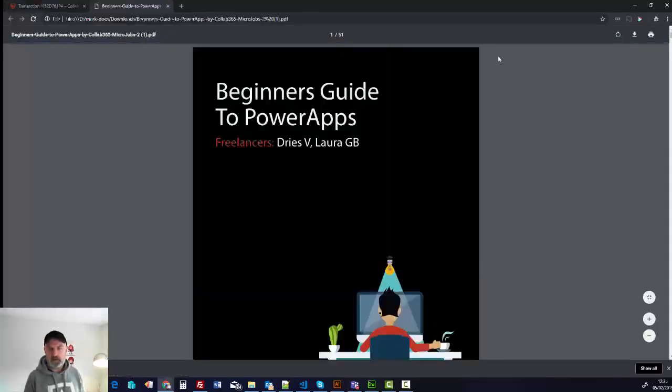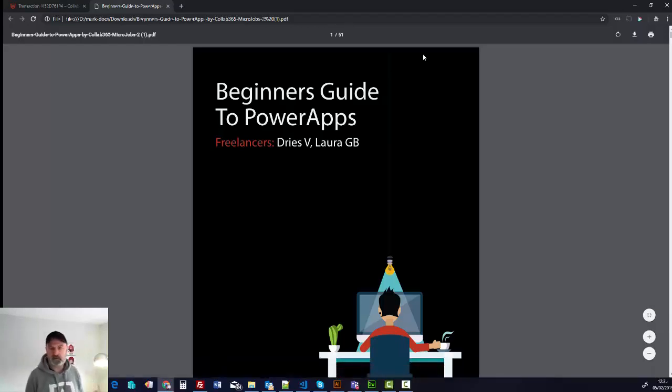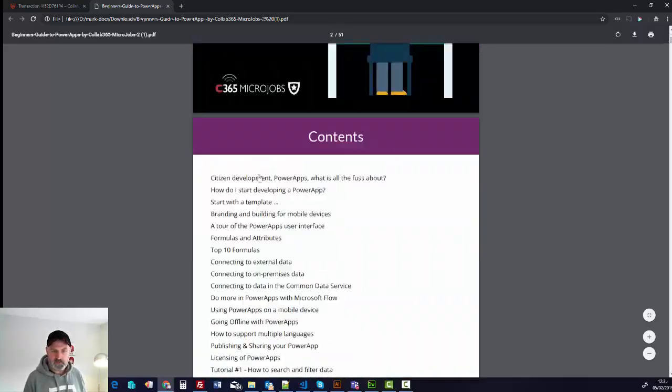So here's the book. I actually got this in my Kindle and read it, so there's a nice easy way to move your PDF into your Kindle, but obviously if you just want to read it on your laptop or whatever, that's completely fine. So the book's got some really cool stuff in, so things on like citizen development.